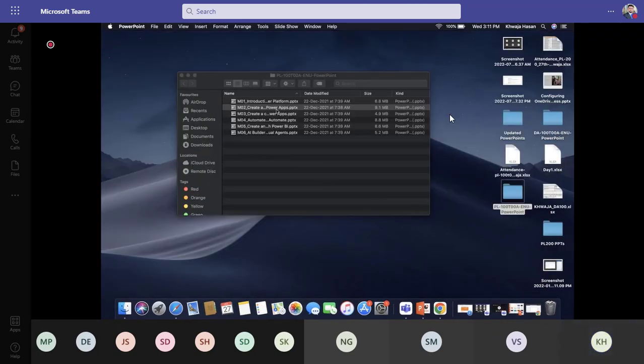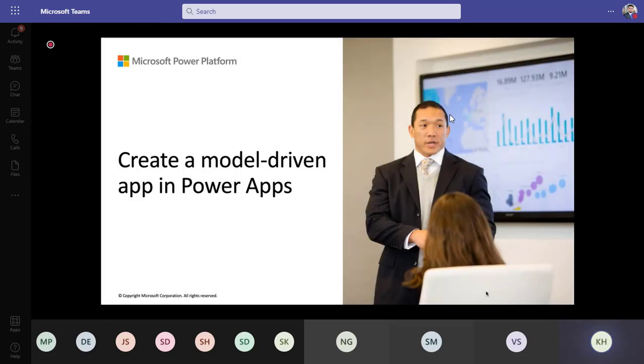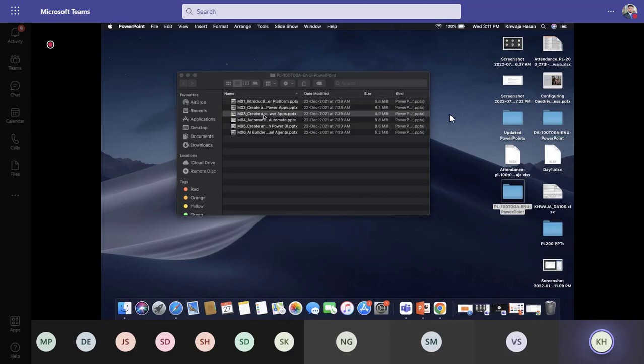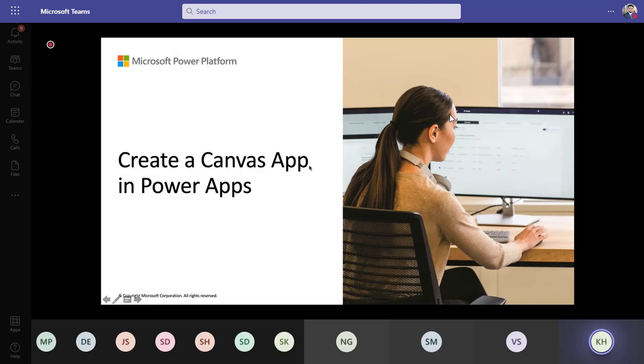Okay, so let's start with our module 3, that is Canvas app. So create a model. Oh, sorry, this is not. Model driven app. Okay, this should be closed. Should be opened. Okay. So create a Canvas app in Power Apps.